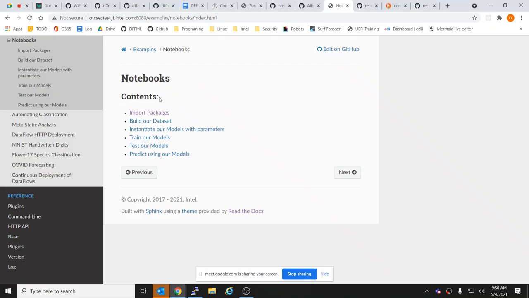then you end up with this, which doesn't make any sense, right? It's just all of the headers in that notebook, all of the individual sections.